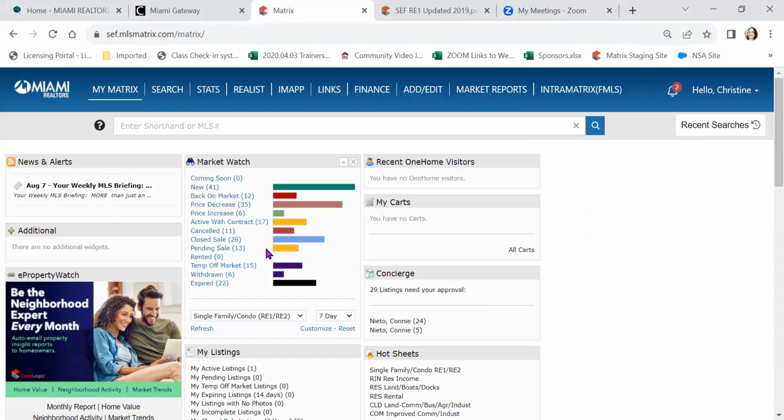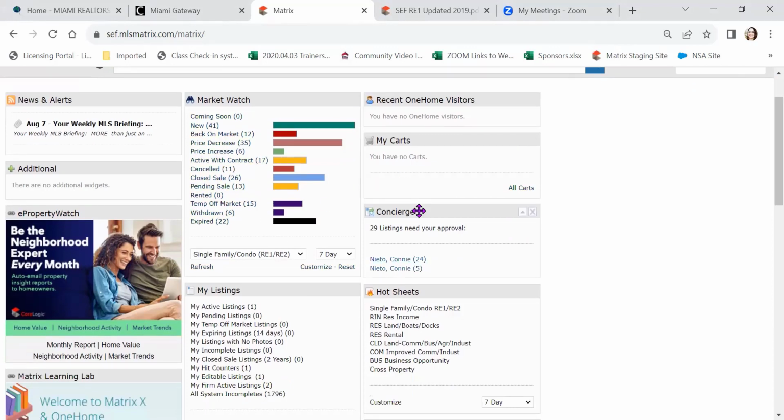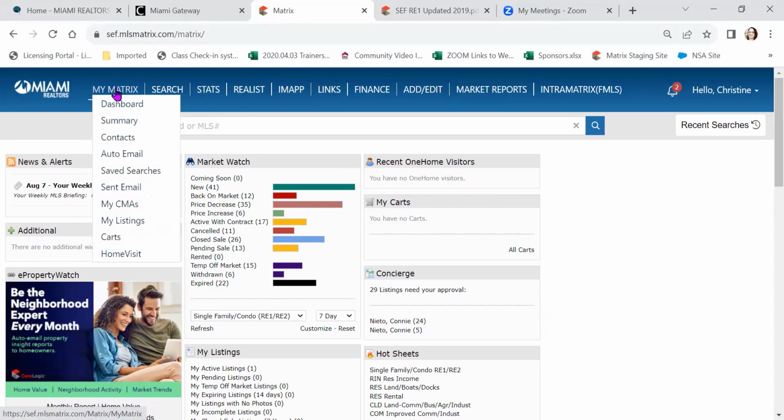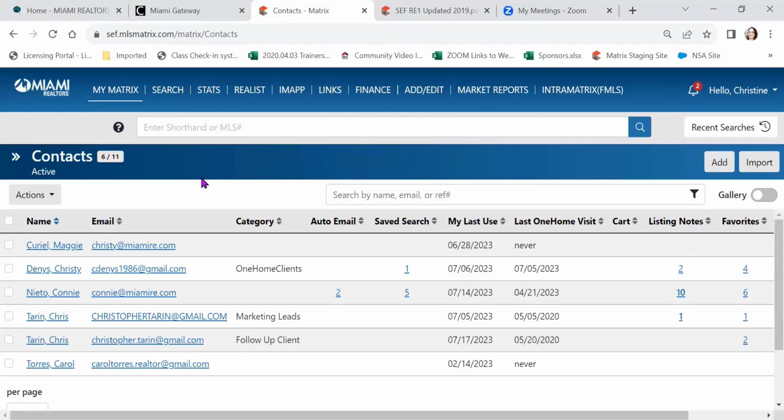We're going to jump into some other ones today. For example, we're going to talk about concierge a little bit. Let's jump into the next really important thing in Matrix, and that's your contacts. We briefly discussed your contacts in 101, so My Matrix contacts, but there's so much that can be done in this section. So we talked about how you add a customer.